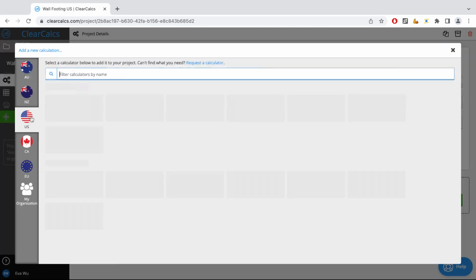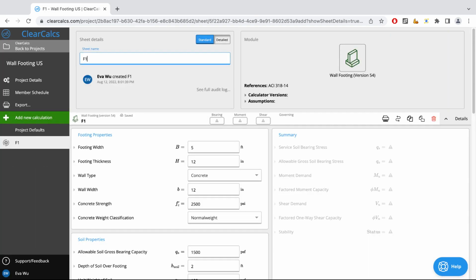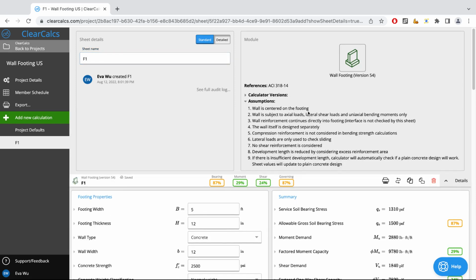So we'll go to add a new calculation, and the wall footing template is located here under foundations and retaining walls. Once we open up that template, we'll see that for this calculator, we reference ACI 318-14, so all designs are done to that standard. And here we can see the assumptions we make for this calculator.